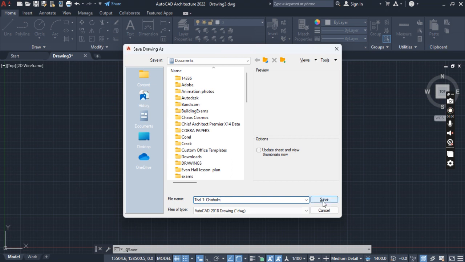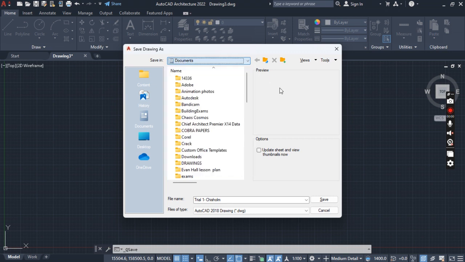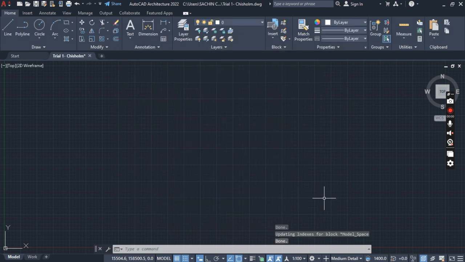All right, so there I have it. Once I select the location, which is Documents, I'll just click save. If you wanted to save it on a flash drive, all you need to do is insert the flash drive in the computer and you'll see the flash drive coming up somewhere here. Click on the flash drive and then press save.